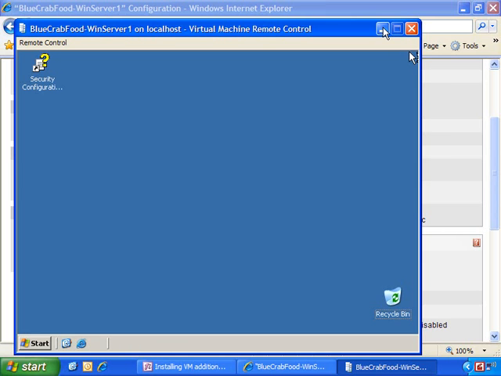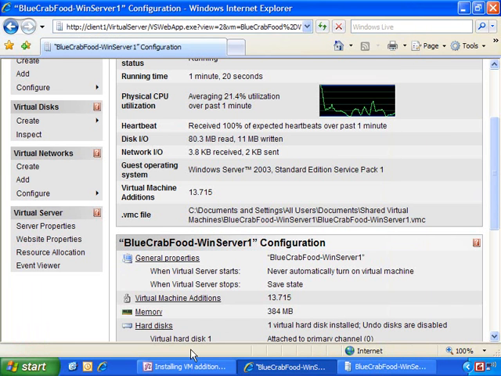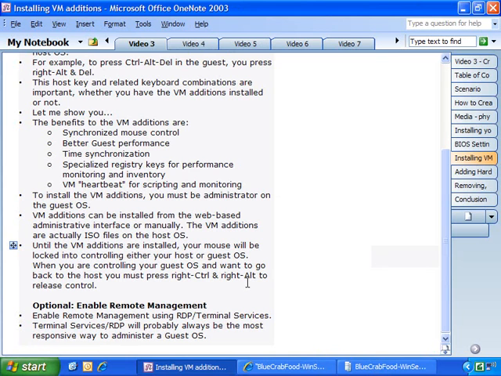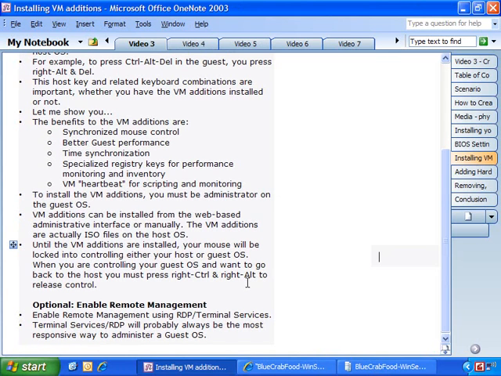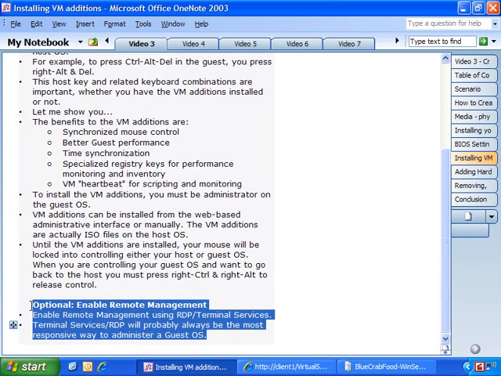All right, so I'm going to minimize this, and let's go back to our slides. So we successfully installed the VM additions, and now I want to talk about something optional, which is enabling remote management.